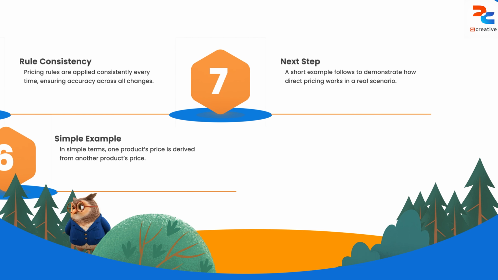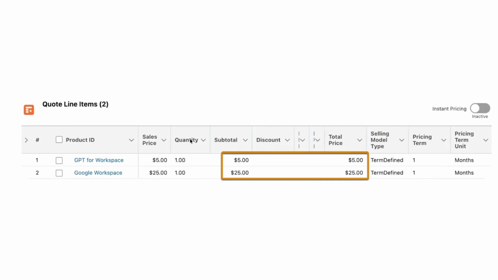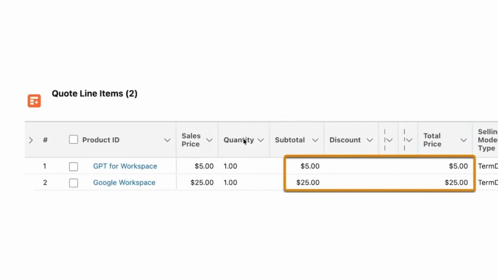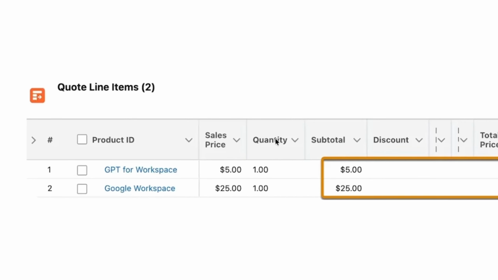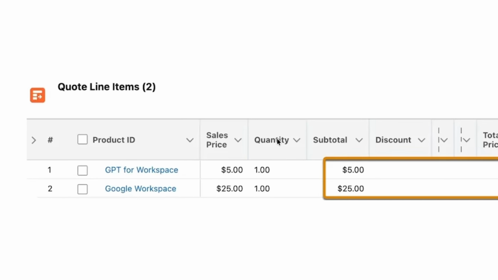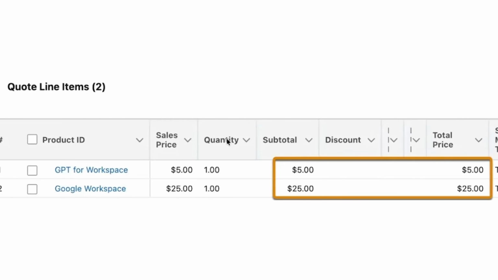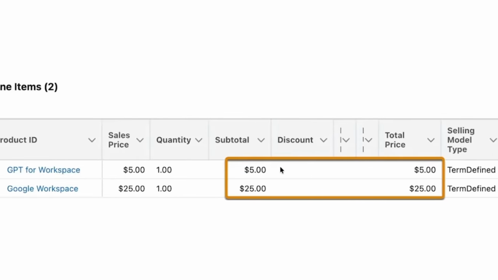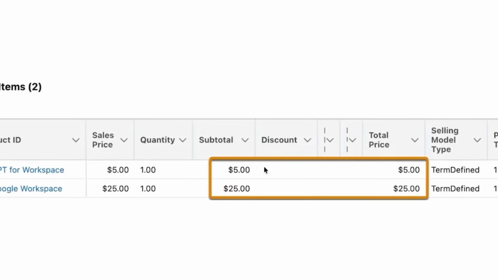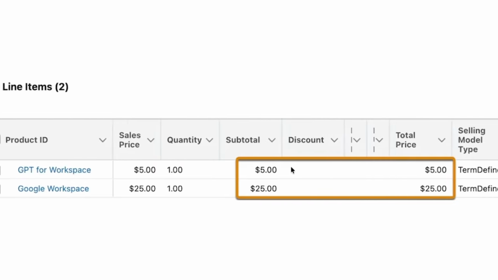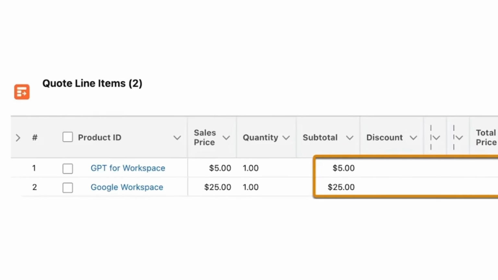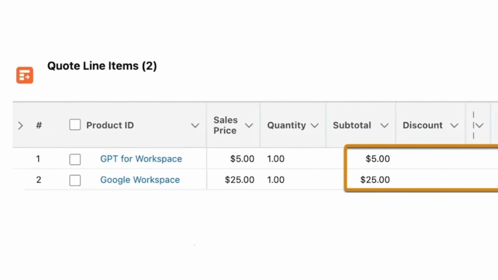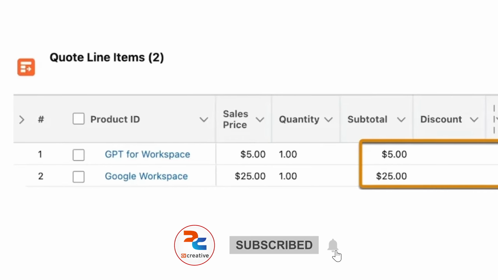So now we are going to have a short example. What is derived pricing here? Imagine a company sells a Google Workspace and offers GPT for Workspace as an add-on. Okay. So GPT for Workspace is a derived product whose price is defined as 20% of the Google Workspace list price. Okay. So here you can see we have two products. One is GPT for Workspace and another one is Google Workspace. So we are going to have this hands-on in detail at a later time in this video.